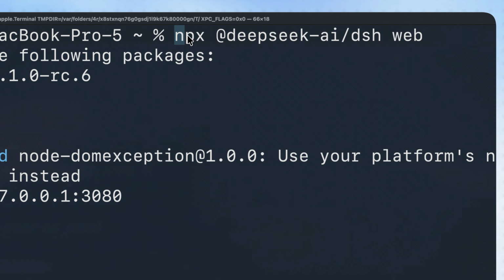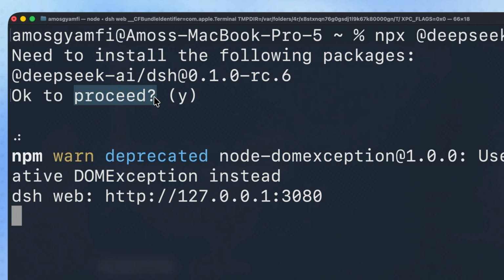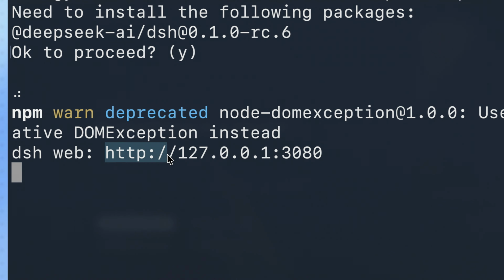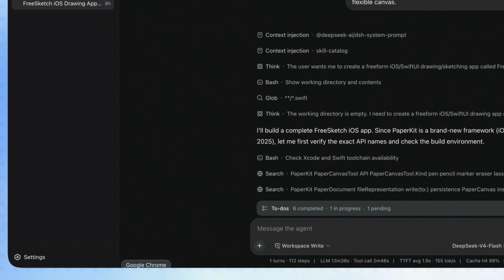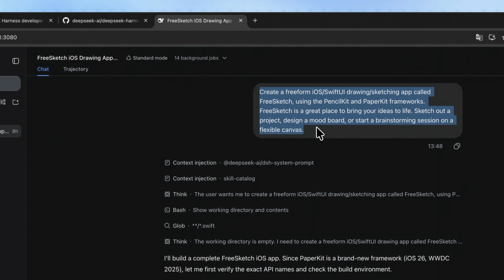Over here, you have noticed I added npx deepseek-ai dsh web. Next, it will ask you whether you want to proceed or not. And once you press the return key, the harness will be available on your localhost at port 3080. So you can visit it in the browser and start working with it. I have already added a prompt for a SwiftUI project.